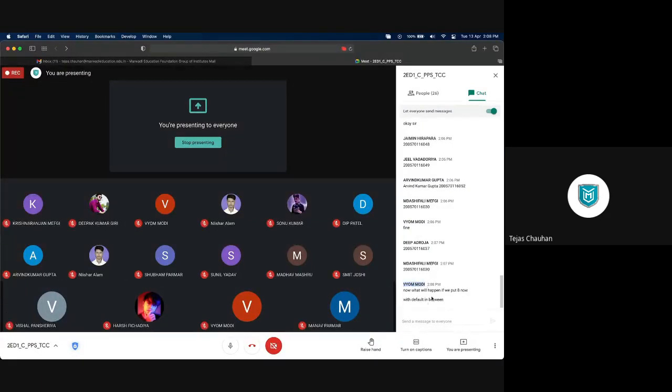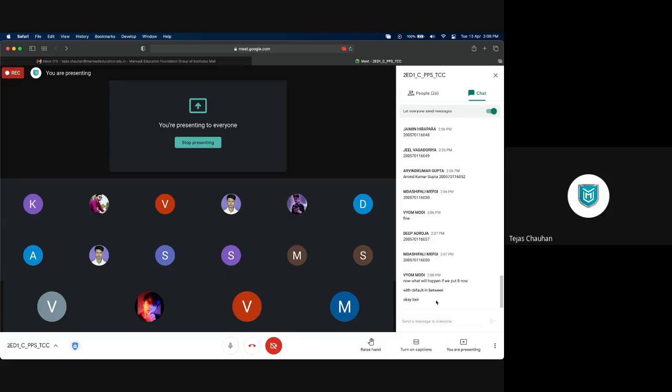So Vyom, I've already shown you what happens if we write default in between. You test it out. If anyone has Turbo C, they should check. Write default in the middle and check once. Yeah. So now you go and complete your programs. I'm going to stop this recording.